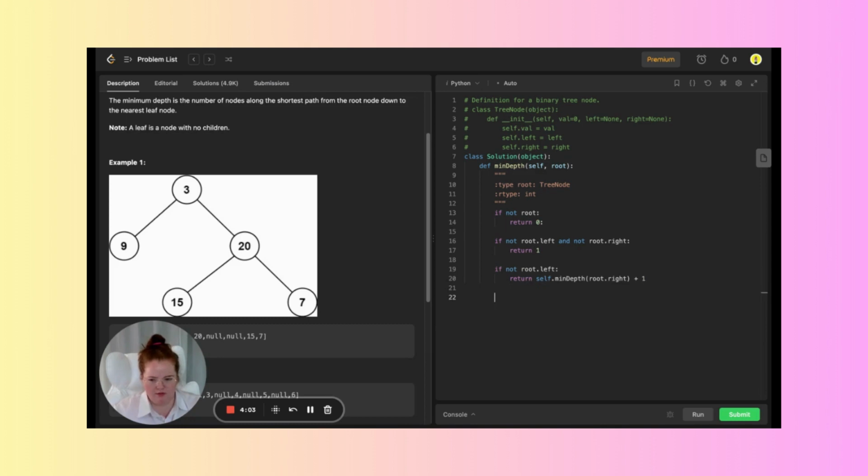So if there's only one child and there's more over on the left, then we will continue to do that. So if not root right, return self.minDepth root left plus 1.